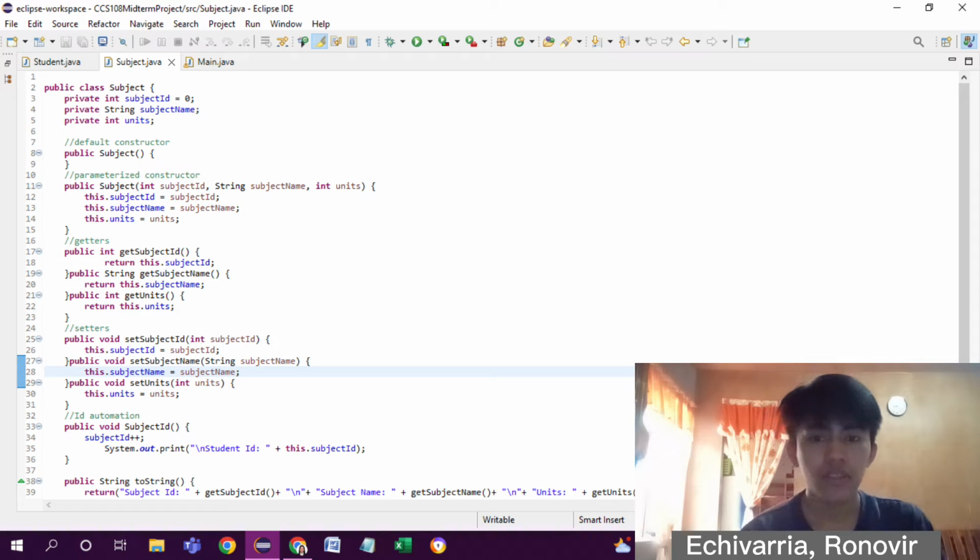And for the getters, we use public as the access modifier, then we use integer getSubjectID, and we use the this keyword for the class fields, this.subjectID. For the getSubjectName, use a public string, then we also use the this keyword to refer to the class field subjectName.